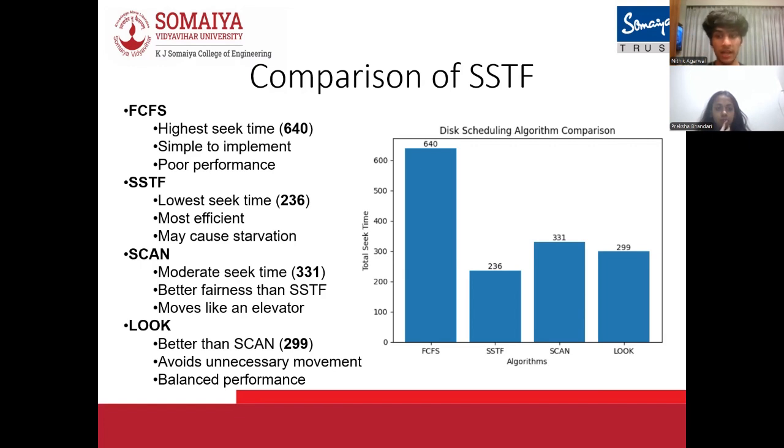SCAN works like an elevator and provides better fairness compared to SSTF. It has a little more seek time compared to SSTF. And then moving on to LOOK. LOOK is an improved version of SCAN and avoids unnecessary movements. It also has balanced performance, and seek time is 299 compared to SSTF. LOOK is better than SCAN. As I mentioned, it's an improved version of SCAN.